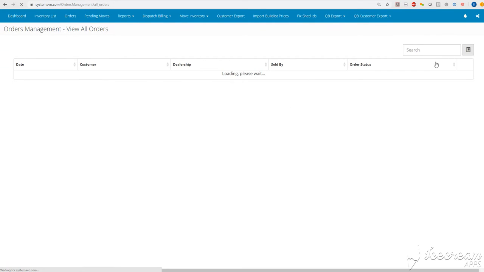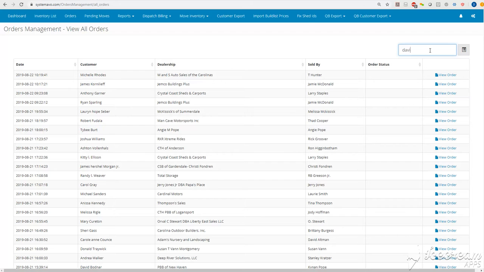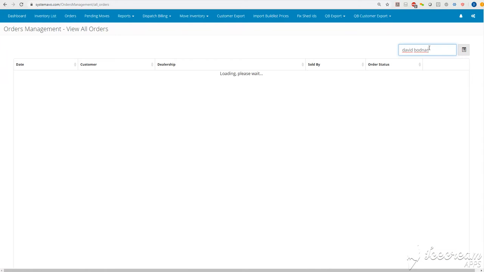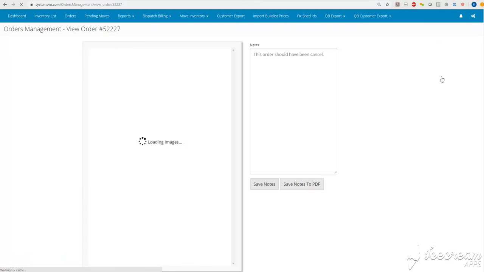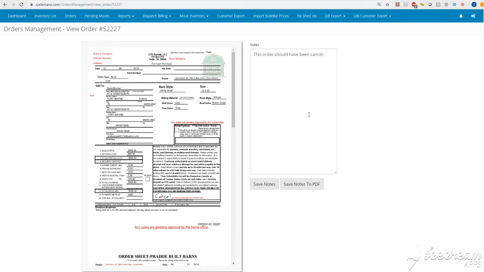So let's go back to the note system, and let's go back to David Bodner. And let's pull that back up. As you notice, the notes are already here. It will save all the notes that are being added to this. However, like I said, it won't save to the actual PDF. If you need to save it to the PDF, you want to go ahead and say save notes to PDF.